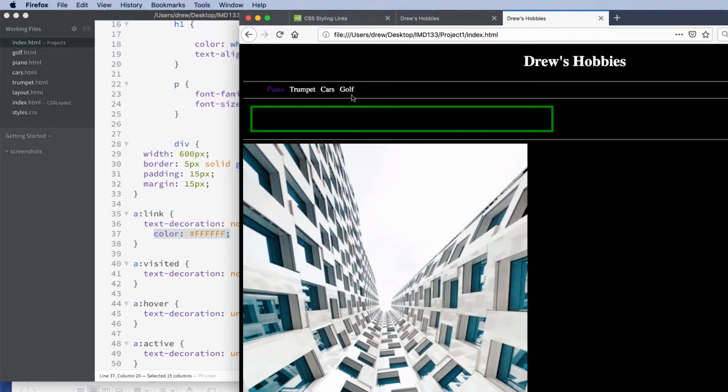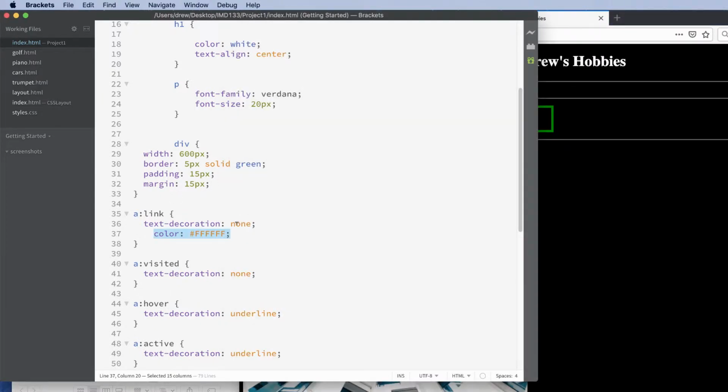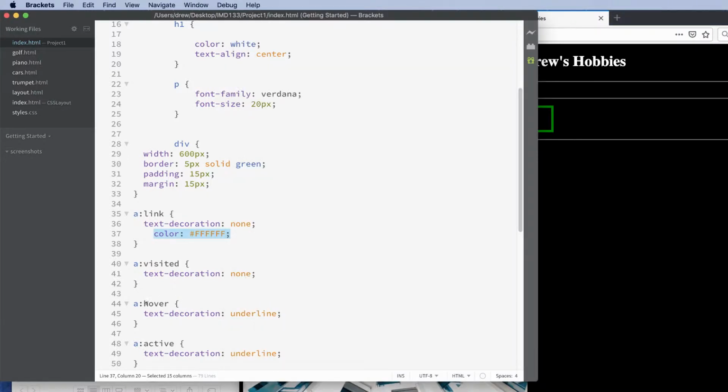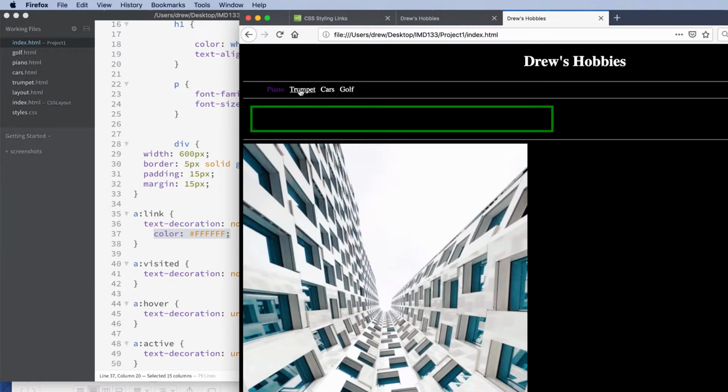Okay, and we took off the underline with text decoration none, and that's common to do. It's pretty easy to tell that this is a menu because it's up here in a nav bar. So what a lot of people do is they'll just take off that decoration, take off the underline, but then put it back on the hover. So you can see with the hover, text decoration, underline, and that's all it is. So I'm not really going to change anything else with that.